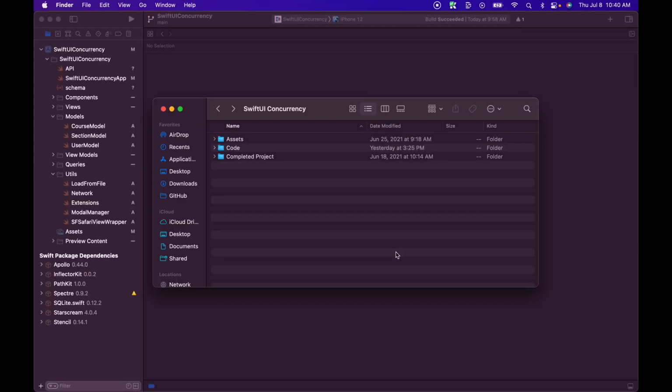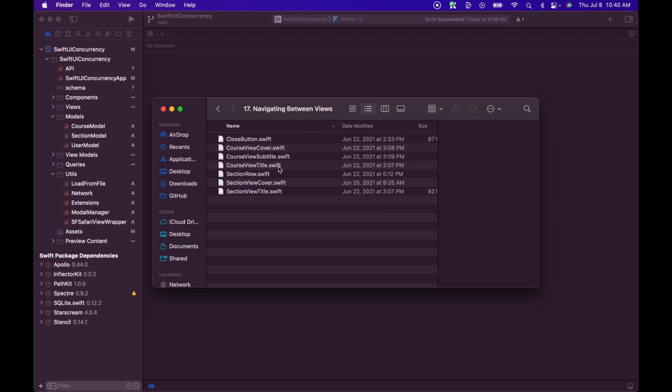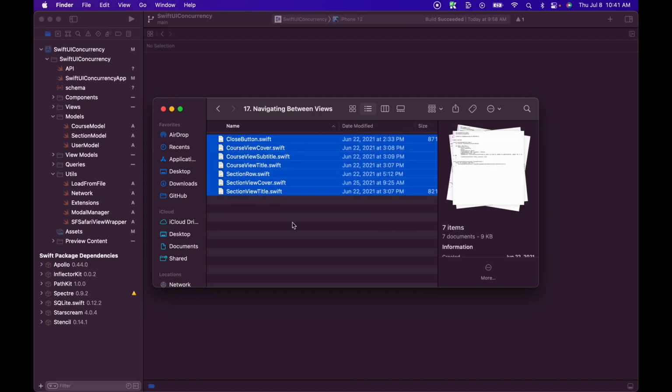Before anything else, we need to import files into our project. So go into the source files of this course, then navigate into the code folder and to the 17th section, navigating between views. We'll need all of these files when creating the course view and the section view. So let's drag and drop them into our components folder.